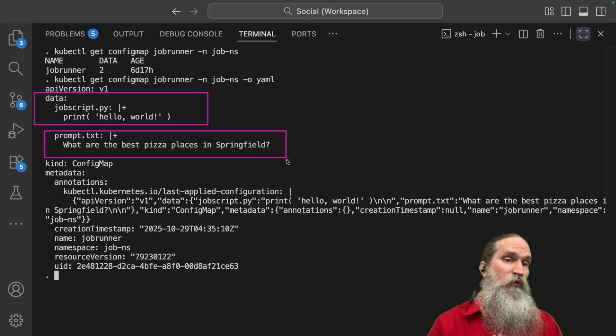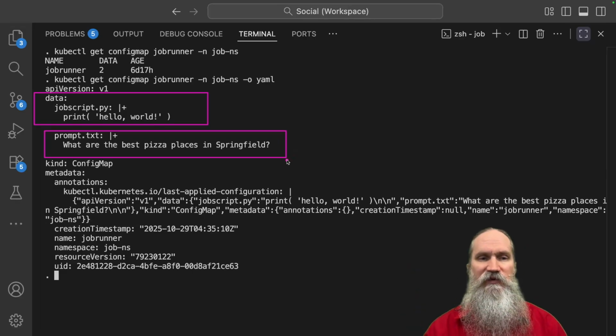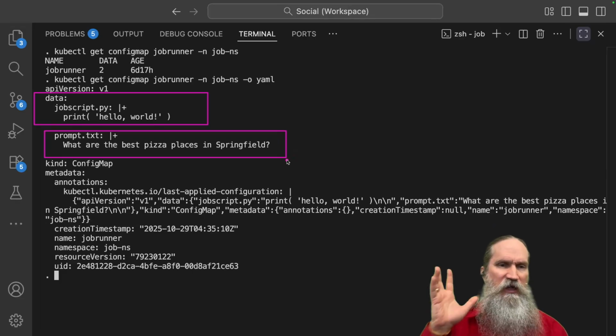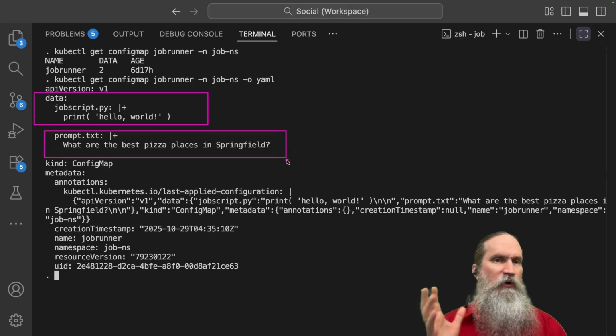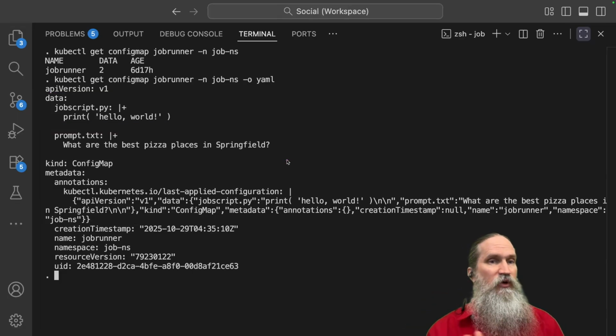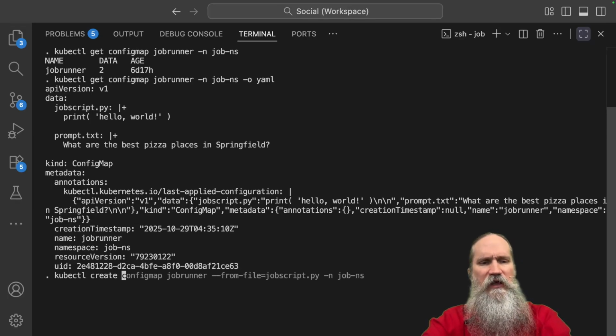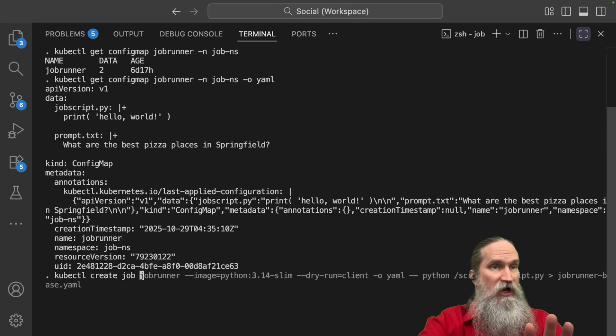Now, can we run a Python script, which may not refer to that prompt.txt initially, just with a hello world in the script, but can we run with an existing container image without making a custom container image? Can we create a job that'll run that Python script? Let's take a look. So in this episode of Kube Tuesday, we're going to create a job, not a cron job. We'll do that later.